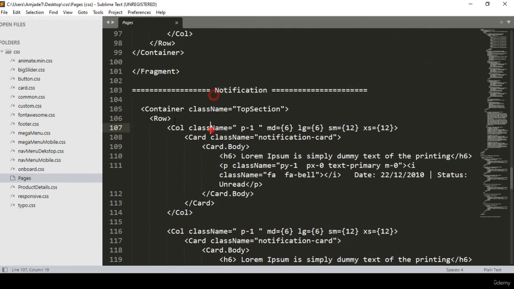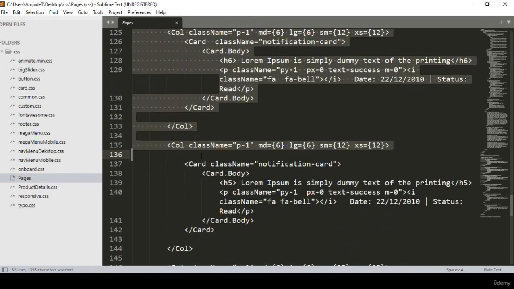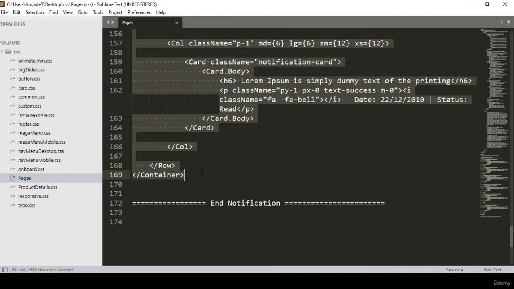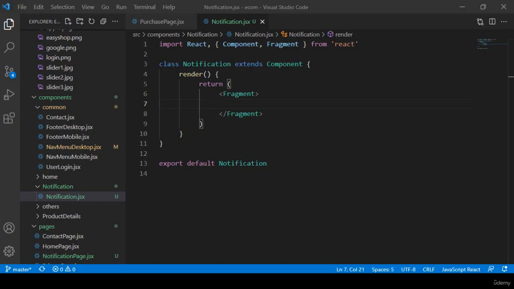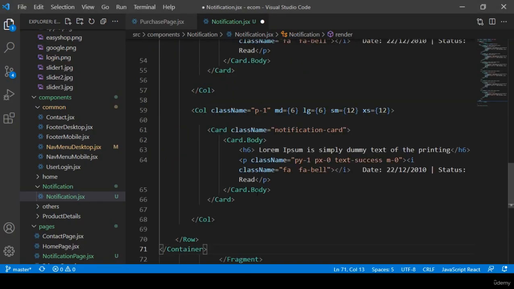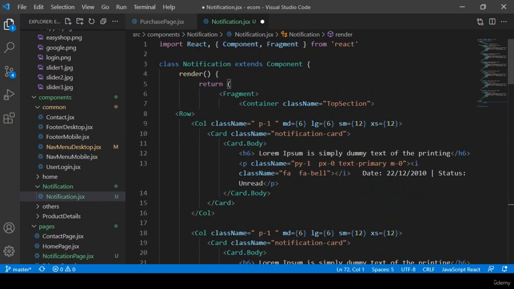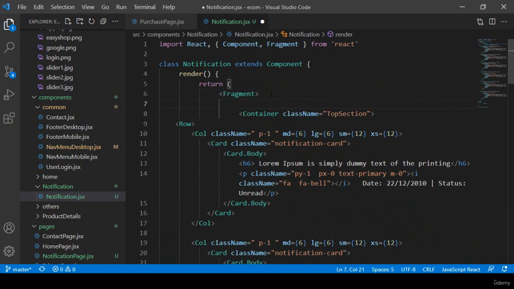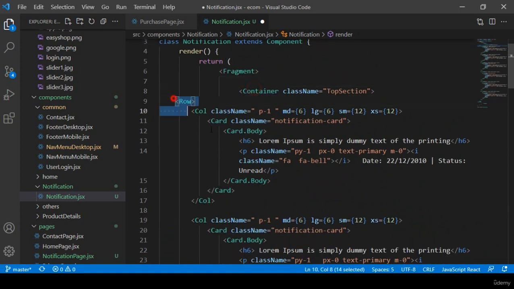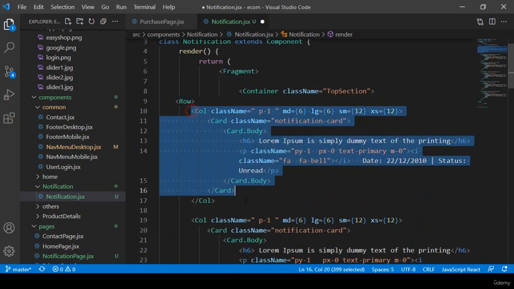Like there is a notification, there is a container. I copy this total container. Okay, there is a container. I copy it, and then after that I paste it into the fragment area. I simply pasted this notification. You can see I have used some very basic things in here. There is a container. I take one row, and then there is one column. In the column I use one card.